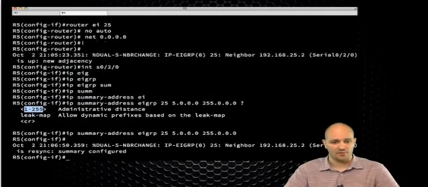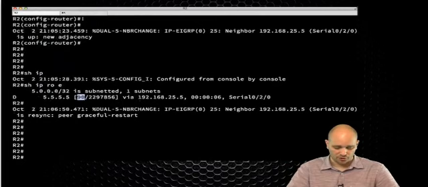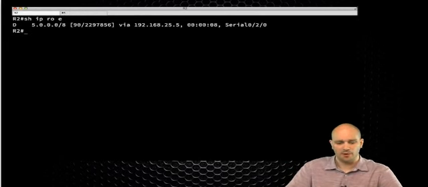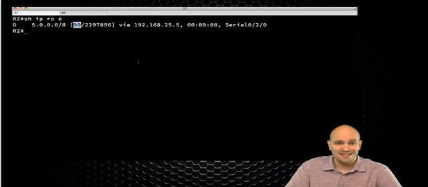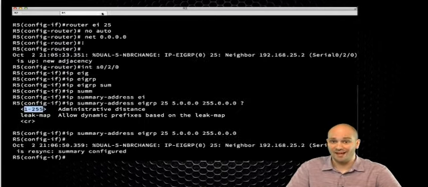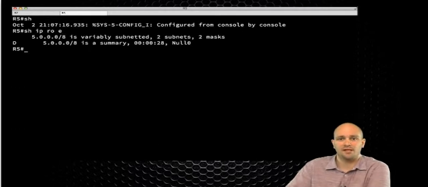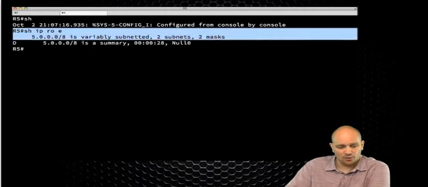Now, after my routers have actually reset, if I go to R2 and do show IP route EIGRP, I will be seeing this summary. But take a look at the admin distance. The admin distance on this route is still 90. So where is this admin distance of 5 that we were talking about? Well, for that, we actually have to take a look at R5. So on R5, if I do show IP route EIGRP, take a look at this.